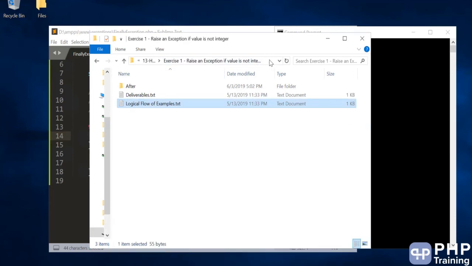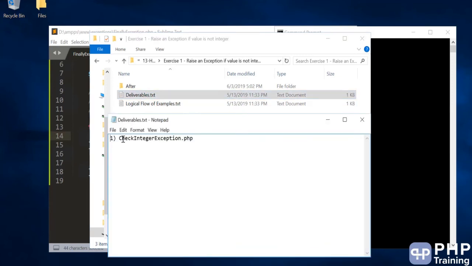You need to create a function and check whether the value of the input variable is an integer or not. If it's not an integer, then you raise an exception and then you catch that exception. For this you can create a check integer exception file, and then do this exercise. You can pause the video here and start the exercise.